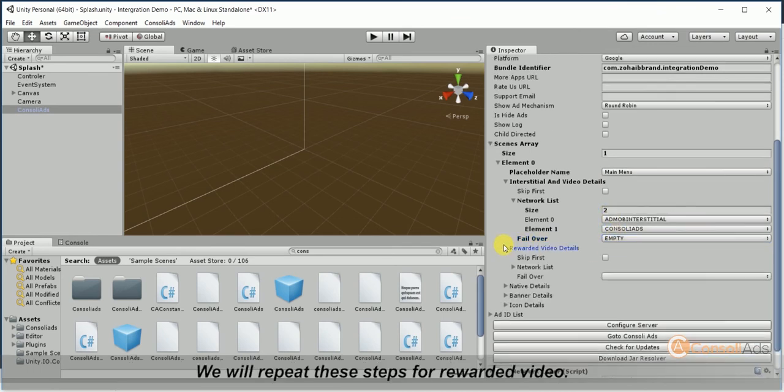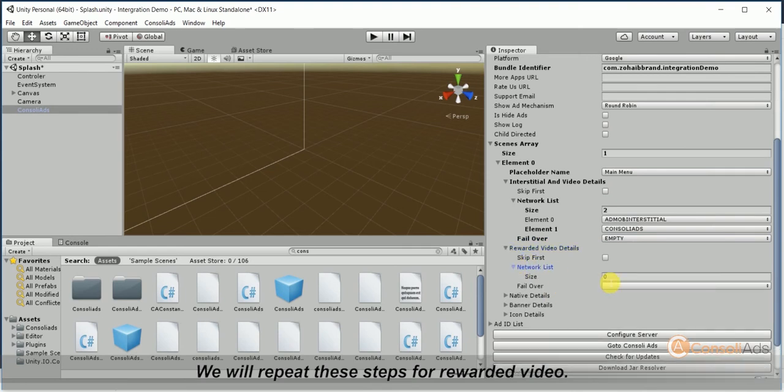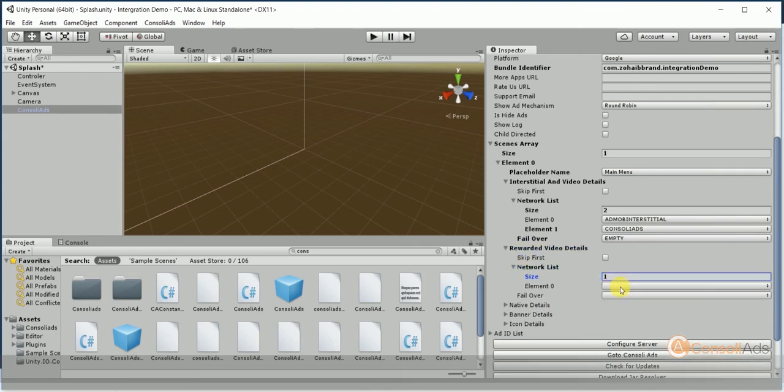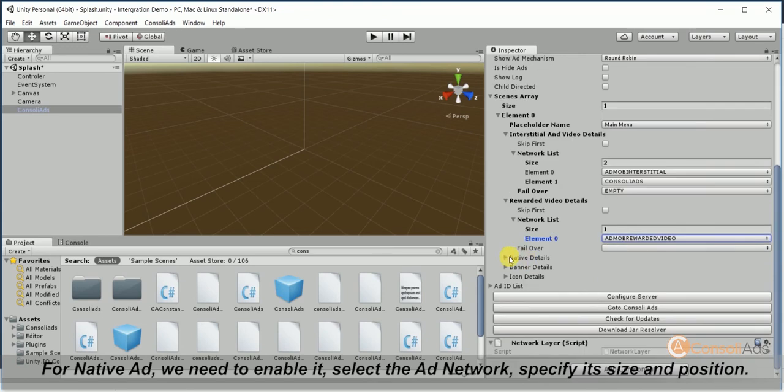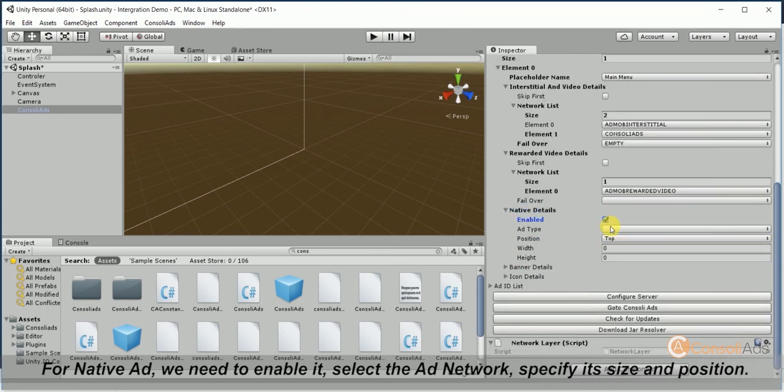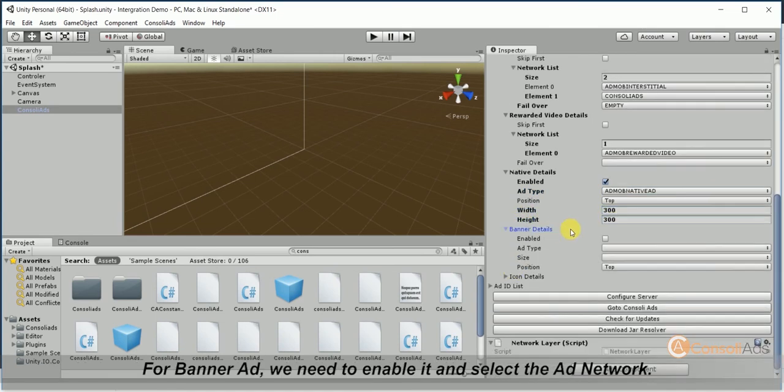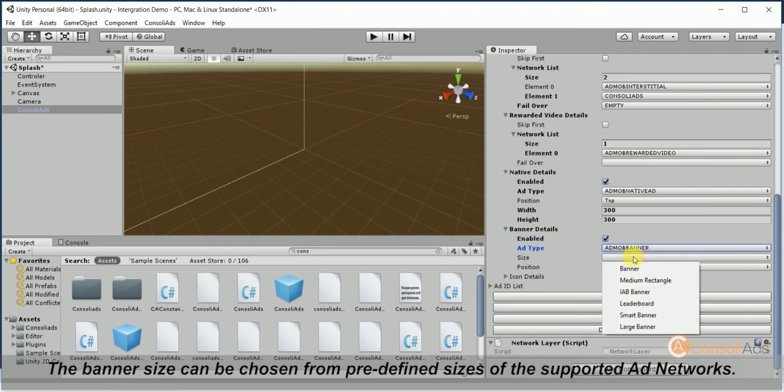We will repeat these steps for rewarded video. For native ad, we need to enable it, select the ad network, and specify its size and position. For banner ad, we need to enable it and select the ad network. The banner size can be chosen from predefined sizes of the supported ad networks.